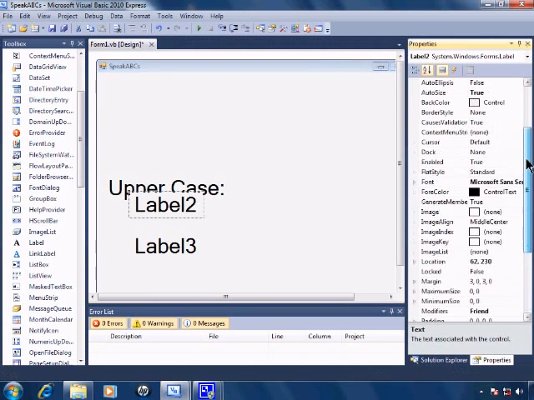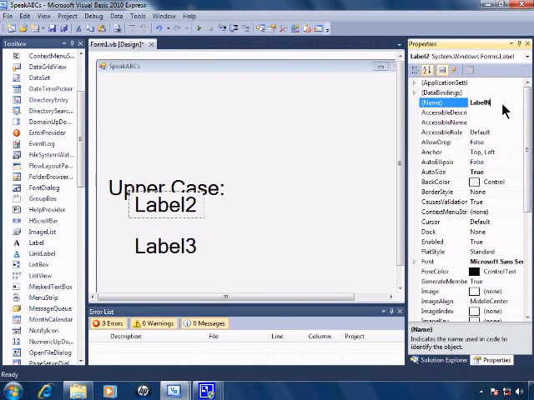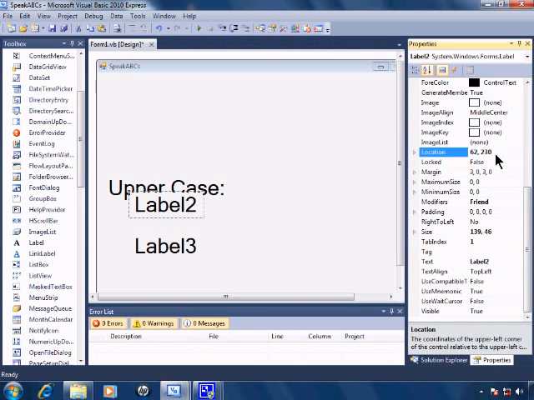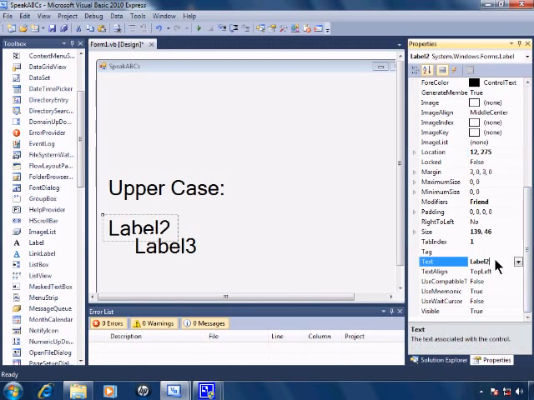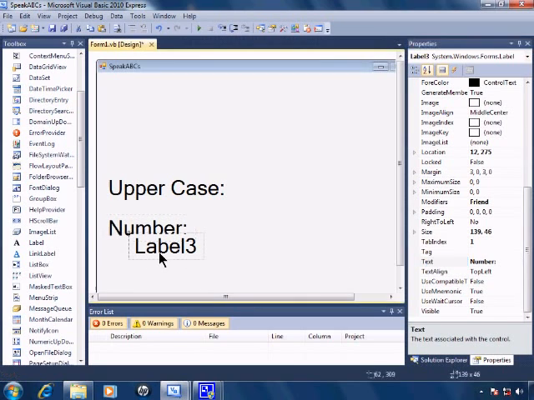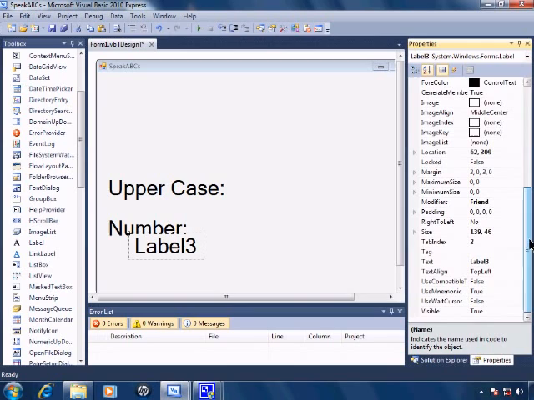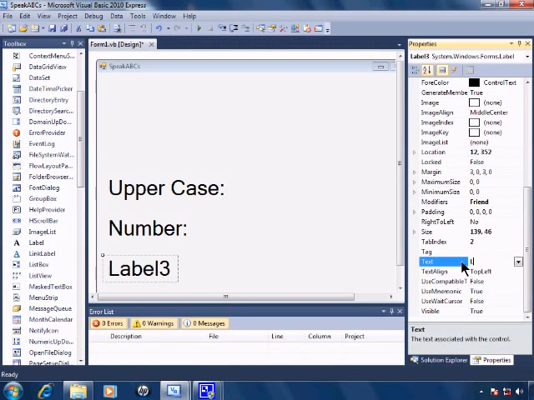I click on label 2. Change the name to LabelN for number. I'll put the location as 12, 275. And I'll change the text to state Number. Go for label 3. Change the name to LabelL for lowercase. Its location will be 12, 352, and I'll put in Lowercase.